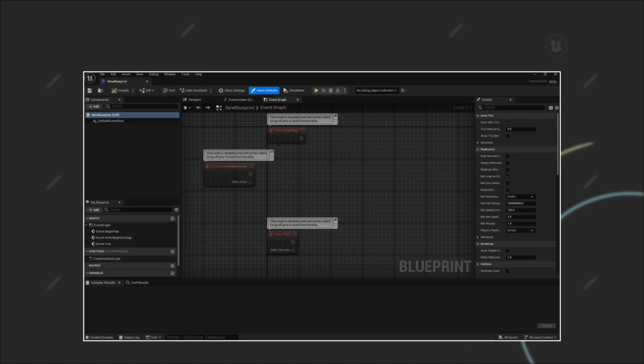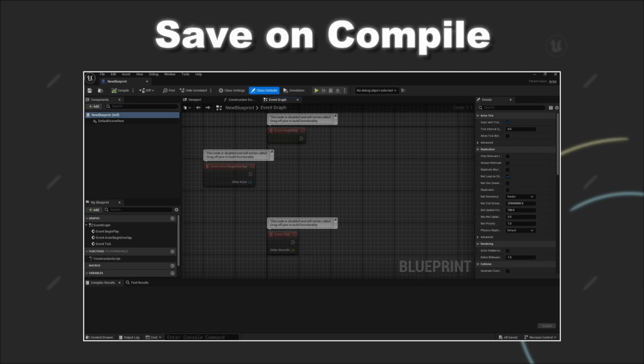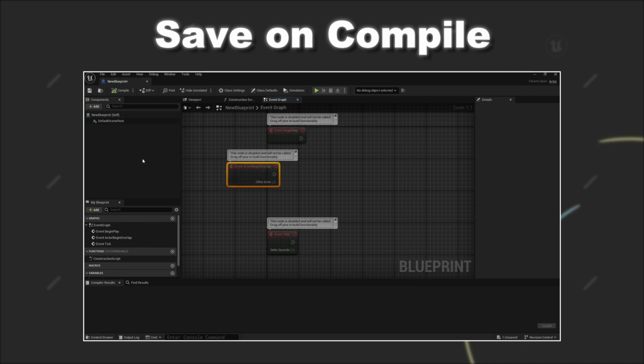In blueprints, there are also some handy hacks. First, if you often forget to save your blueprints, you can automate this process. Go to the three dots next to the compile button, hover over Save on Compile and select On Success Only. Now, if you successfully compile a blueprint, it will automatically be saved.